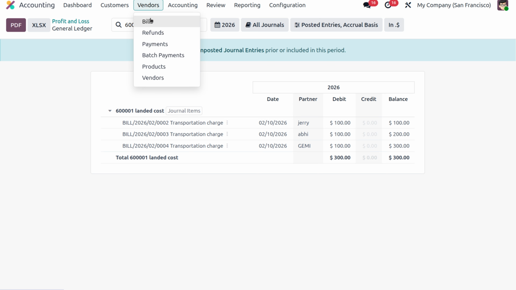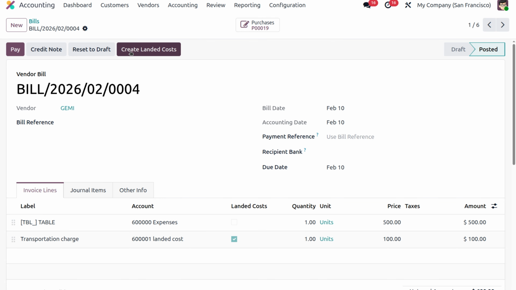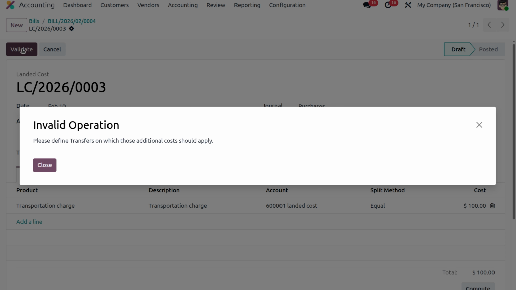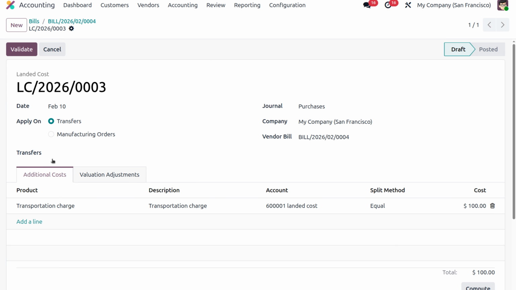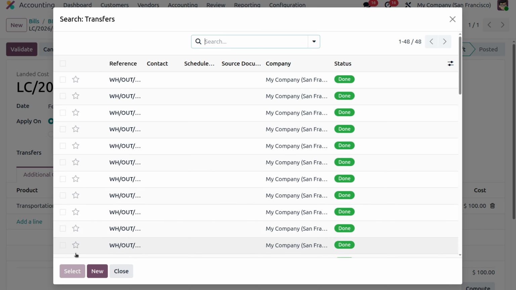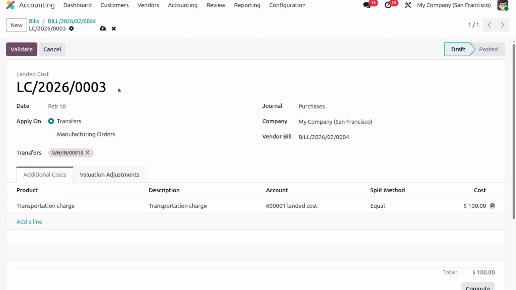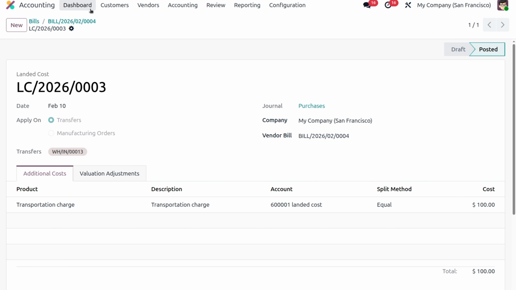Later on, you can move on to the vendor bills and manage the bill. I would like to create the landed cost. Even if you consider the product Table, it has the price of 500. We need to add the landed cost. For that, we can click on create, and you can use any of the split methods. Let me click on compute, and afterwards I'll click on validate so that this will be added. Here we need to add the transfer. You can search and add it, click on select, and then validate the process. After the validation, you can see the amount will be changed.